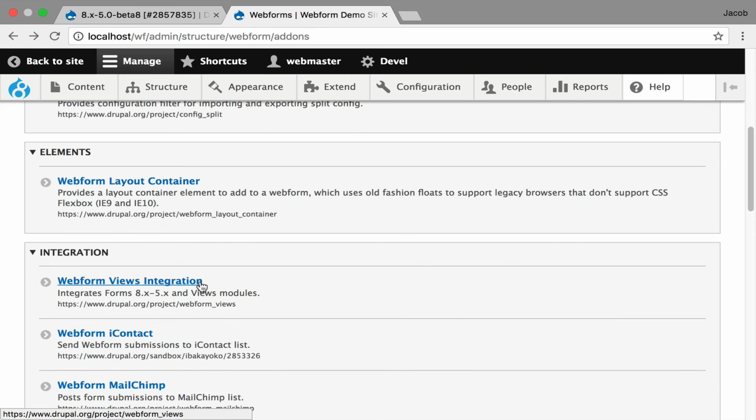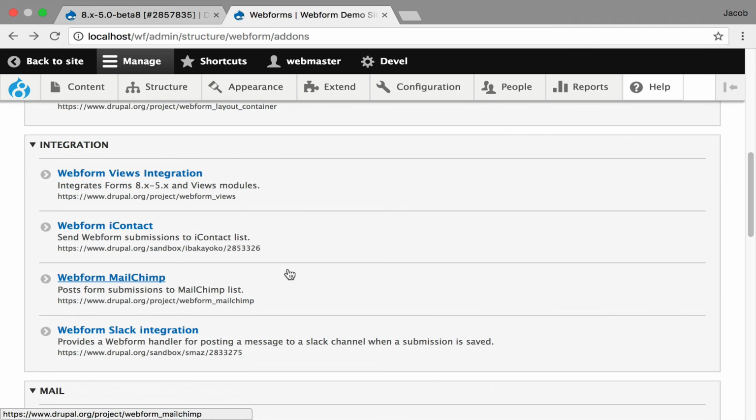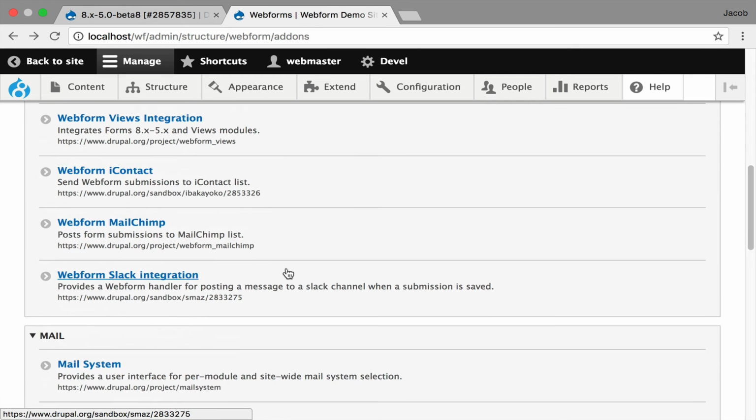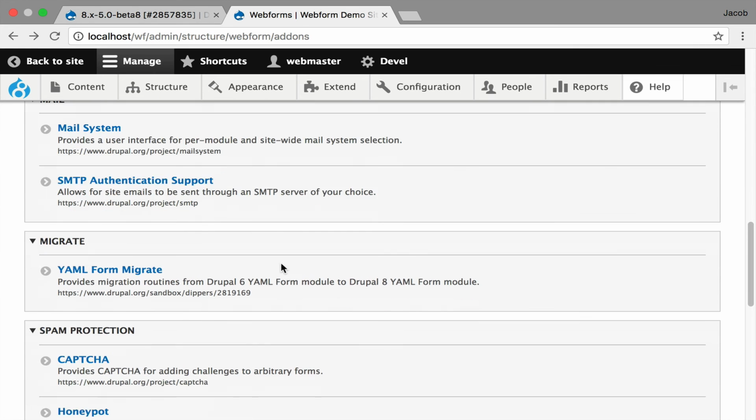I think the Webform Views is critical for the success of the Webform module. Everyone should be installing it and using it if you need it. I like the Slack integration. I think that's really cool. And then also the migration path. I'm kind of ending with some encouragements here. The YAML Form migration path needs to be converted over to the Webform migration path, and people probably need to start working on that to help get people from Webforms in 6 and 7 to Webforms in 8.